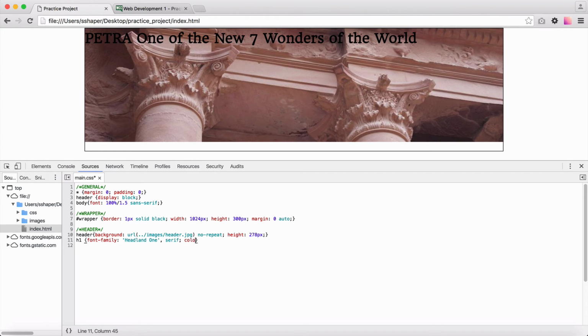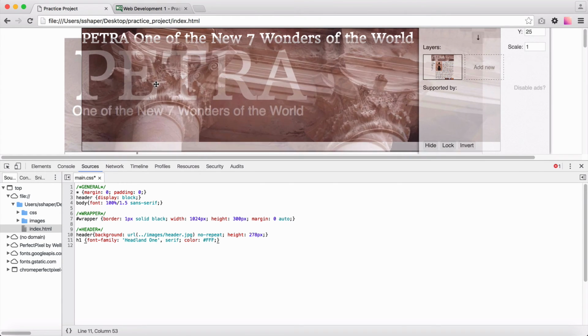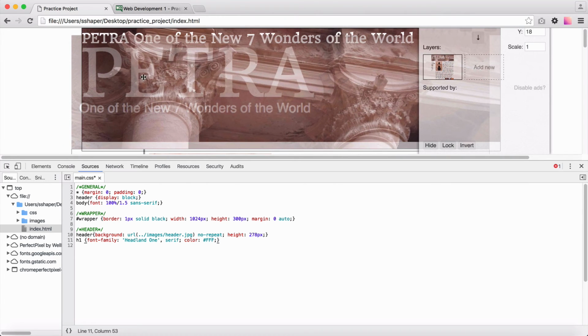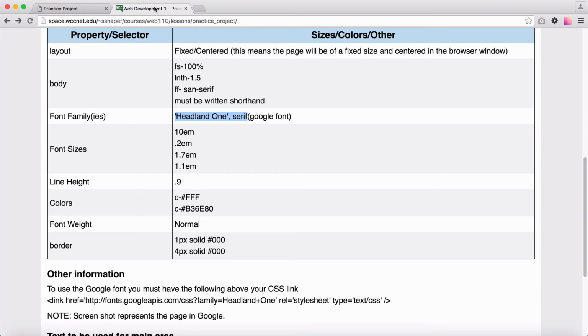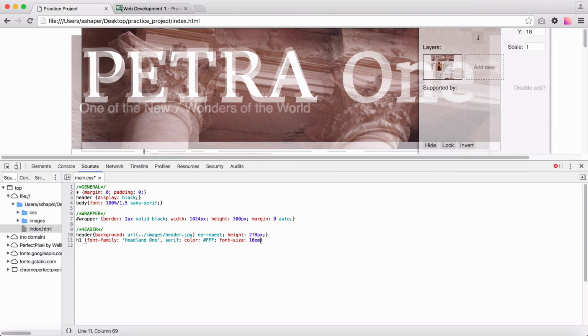The other thing that we know we need is the color, and that is a white color. Okay, so I'll do that, and I'll change everything white. Now, if I look at my screenshot here, I can see that it looks like it's the same font, so I think I got everything right. But the size is, of course, way off. If I look at my specs, for my font size I have 10em, 0.2, 1.7, and so on. So it looks like it's probably the 10em. Okay, so I come here and put in font size 10em. That's looking pretty good.